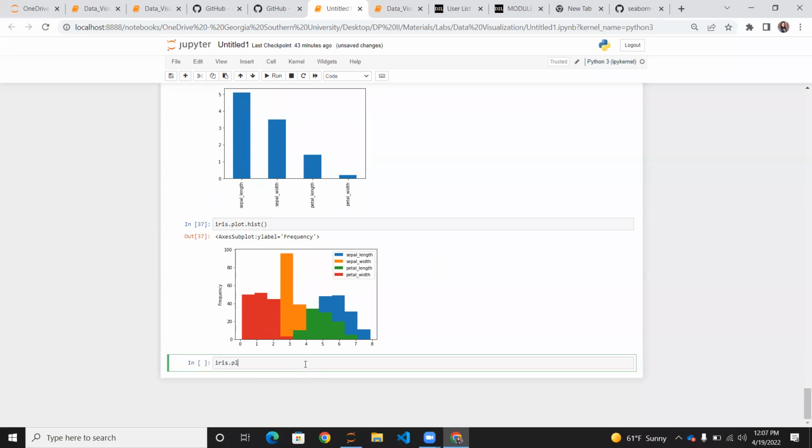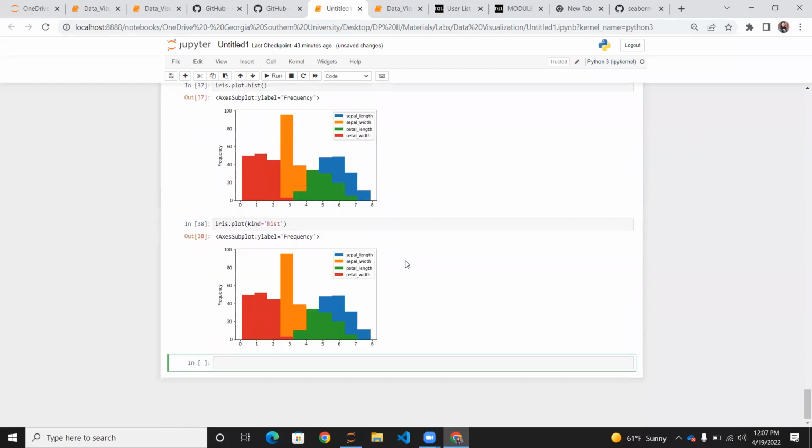I can do this like this, or I can simply use the kind parameter. Either way, you can just call it as a function or you can call it like a parameter.